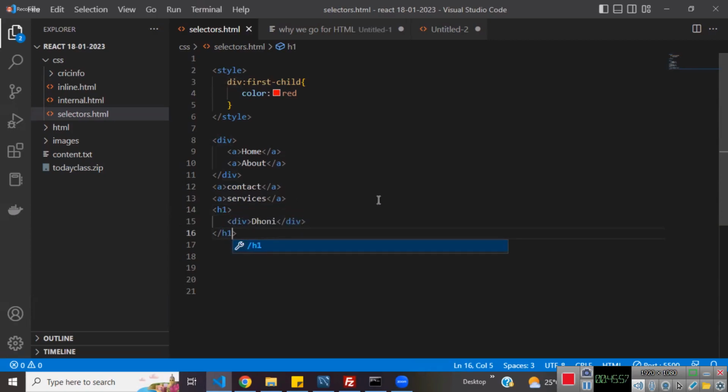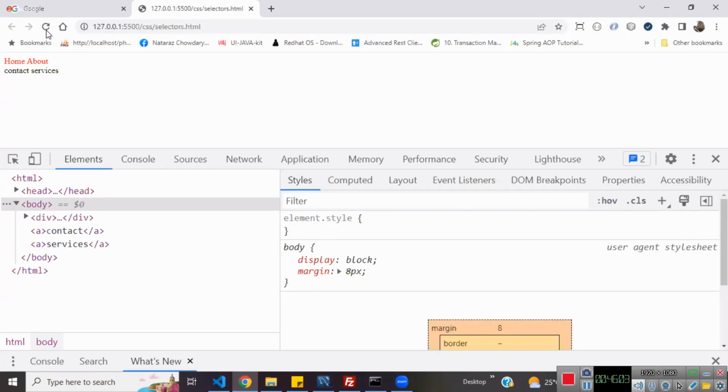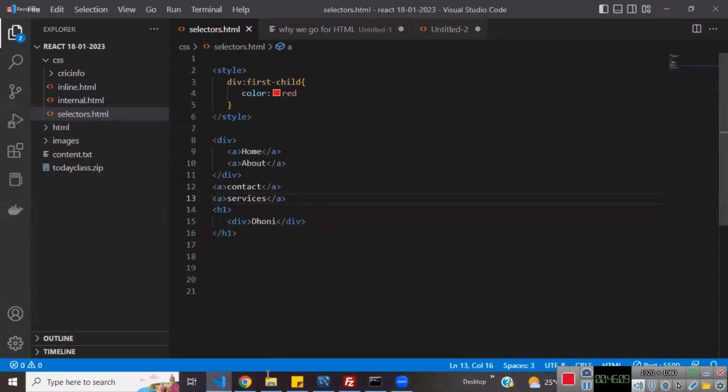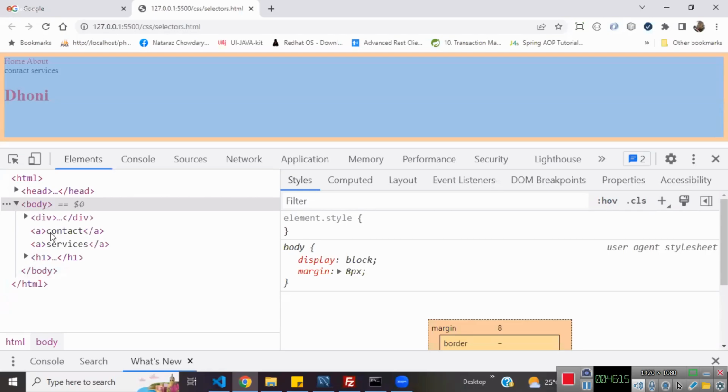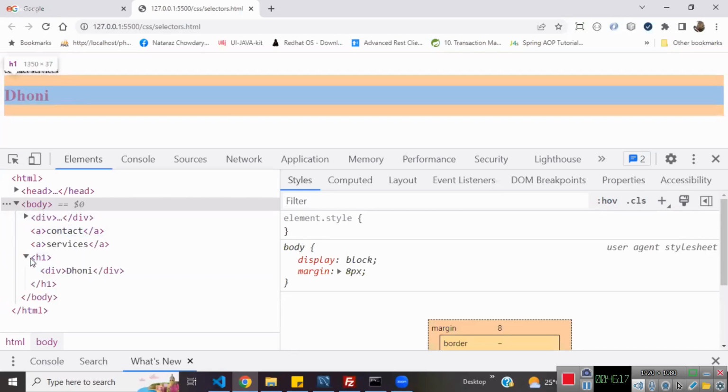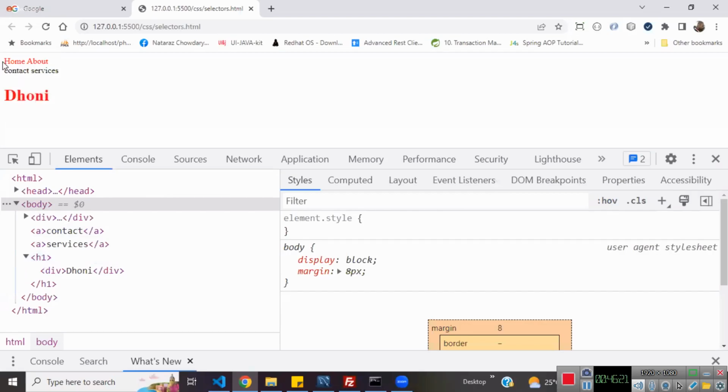Now, if I put div first child, would this one also be selected or not? Why? These two, okay, come here. This div is the first child of body, so it comes in the red color. This div is the first child of another one, so it also comes in the red color, but I want these.